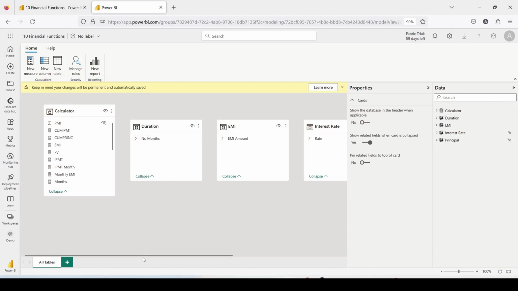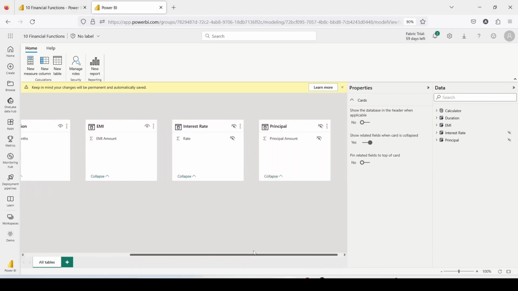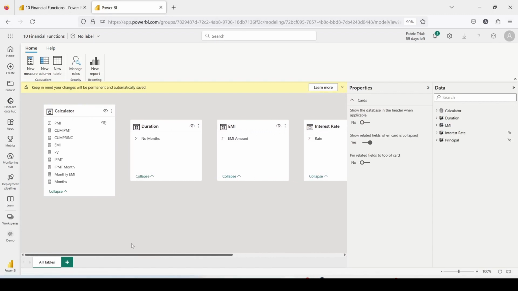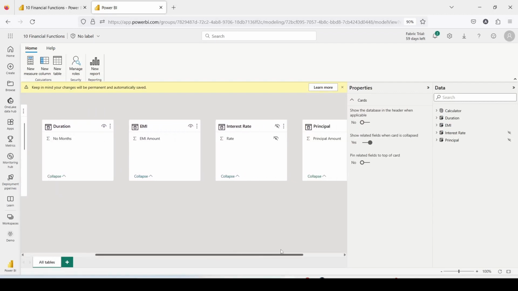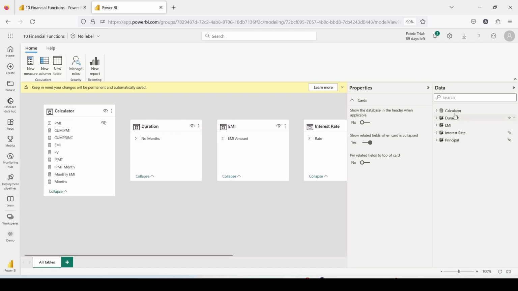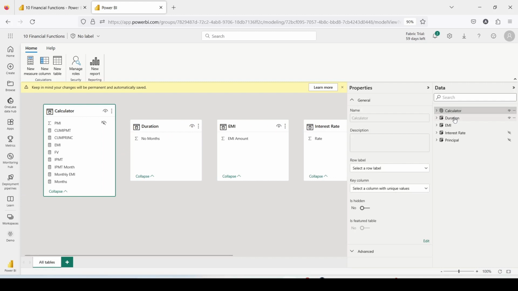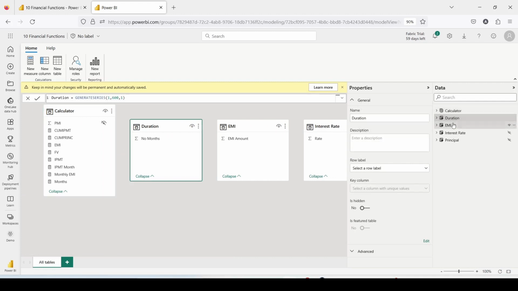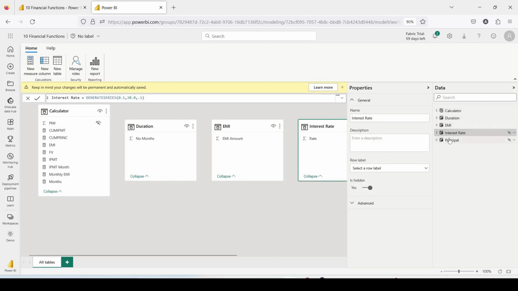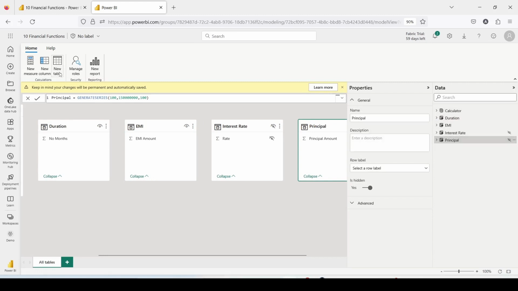Okay, so I have this file, and at that time I created a certain set of independent tables, and I have a calculator, I have a duration, I have EMI, I have interest rate, I have principal. All these things I had at that time, and we can click here. See, it can show the DAX here. Now you can see the DAX here, and you can see I can create a new table also here, and I can also create a new measure here.